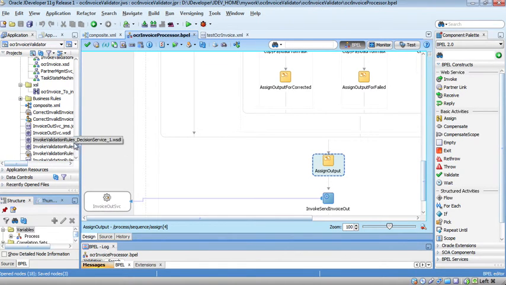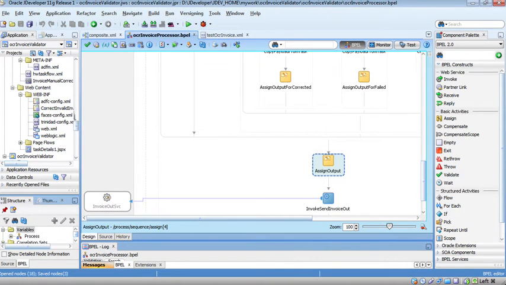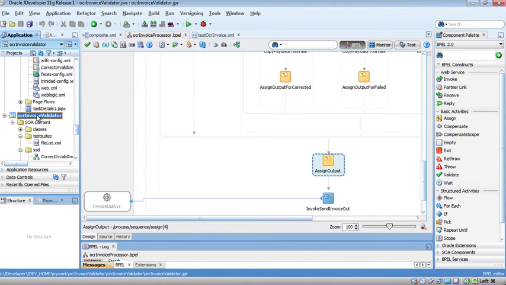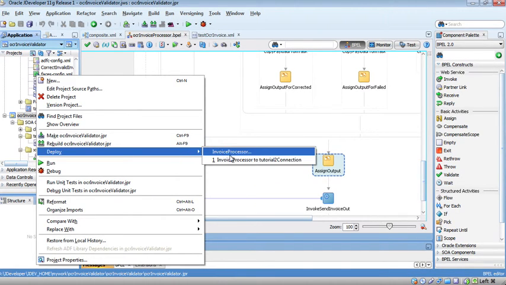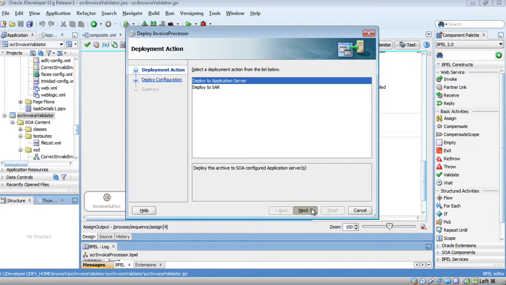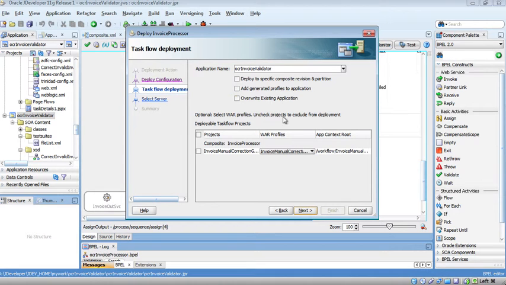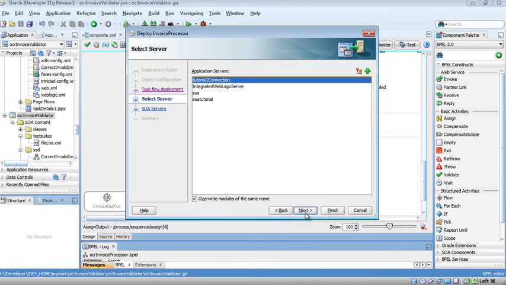So now we can start the deployment. And in the next tutorial we'll do the testing, but I'll just start the deployment here. And this time we don't need to deploy the human workflow step because it has not changed. So override the existing composite. And we are not kind of deploying that task flow project at all.